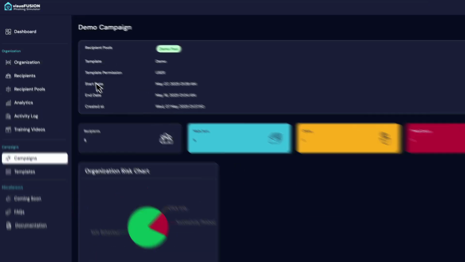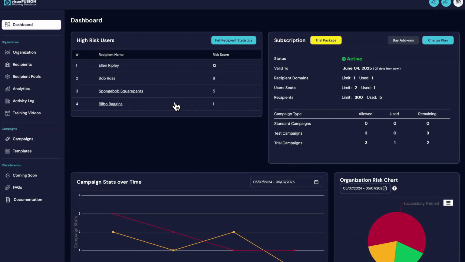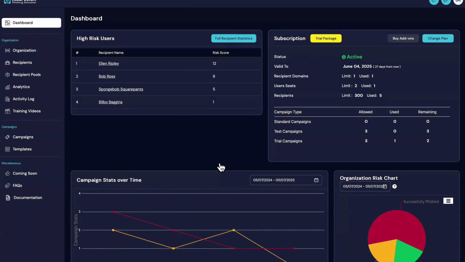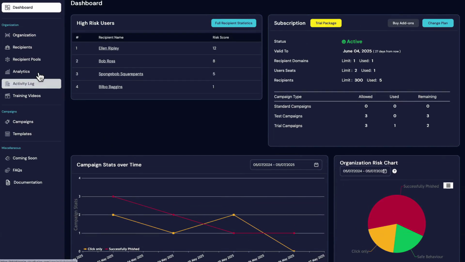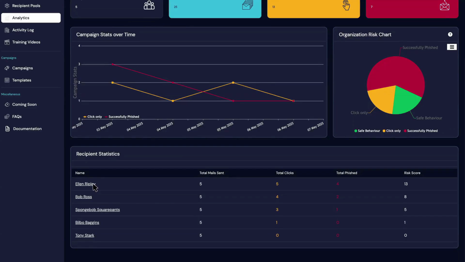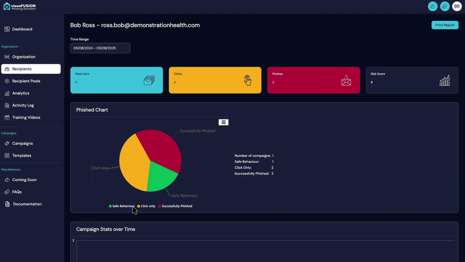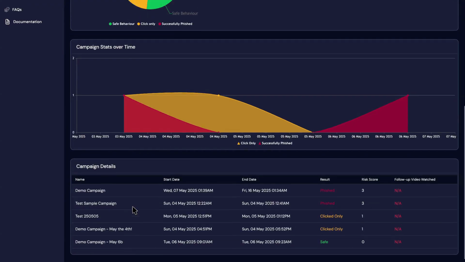If we click our dashboard in the top left, we're going to see some quick analytics, including high-risk users, showing us our top 10 high-risk users. We have a campaign stats over time, as well as an organizational risk chart, which shows all of your recipients' worst actions within the selected time frame. On the analytics page, you're going to see a lot of those same statistics in a little bit more detail. Clicking on a recipient is going to take you to the individual recipient analytics page for that recipient. You're going to see all their stats as well as a list of every campaign they've been targeted in.